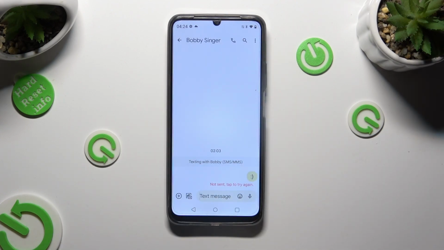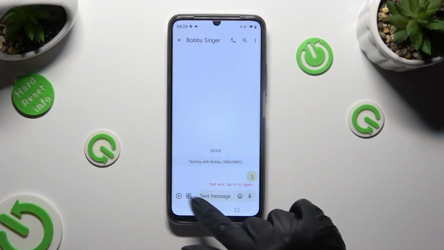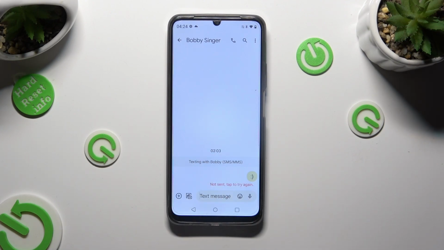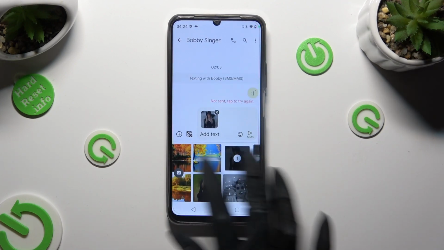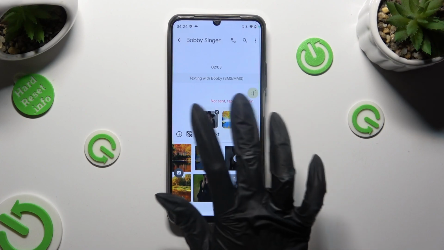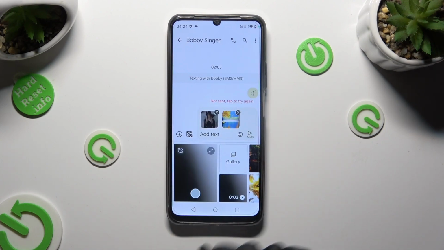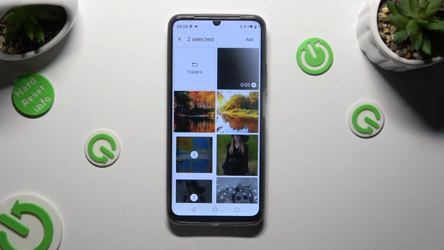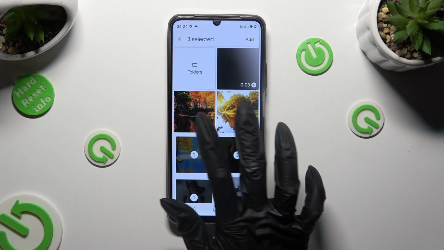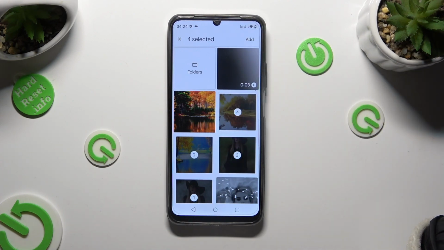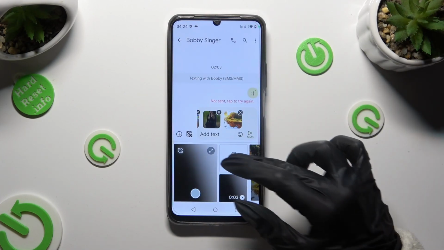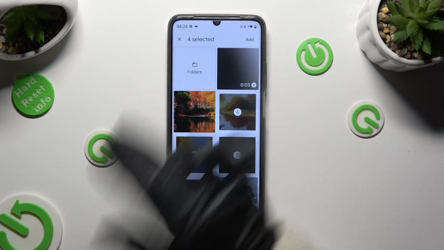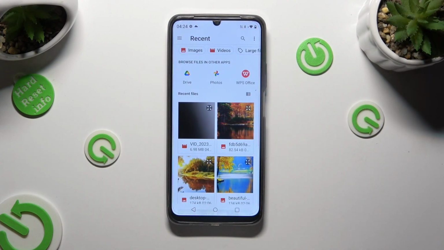Then click on this icon with a camera and a photo at the bottom left corner and tap on your photos right away. You can also click on Gallery section, click on them here and choose Add at the top right corner, or click on Gallery, select Folders and look for your photo over here.